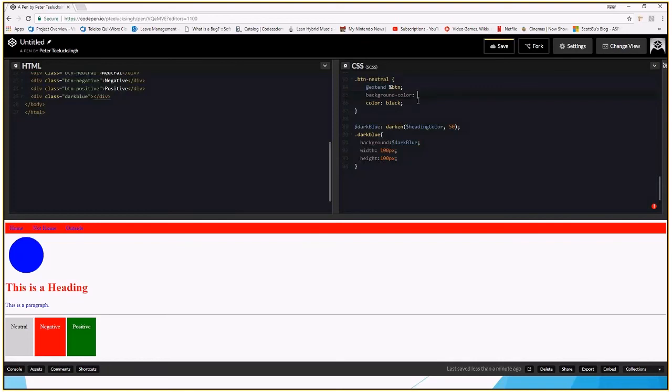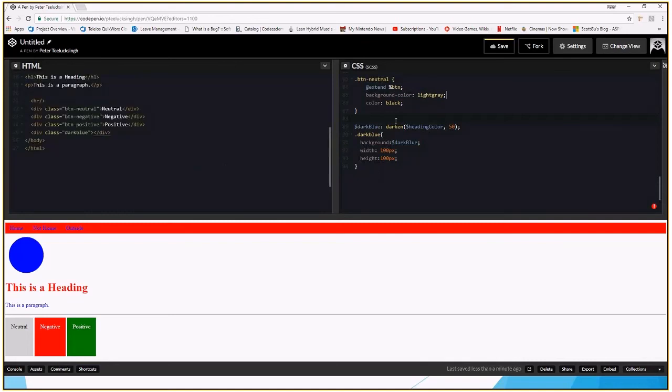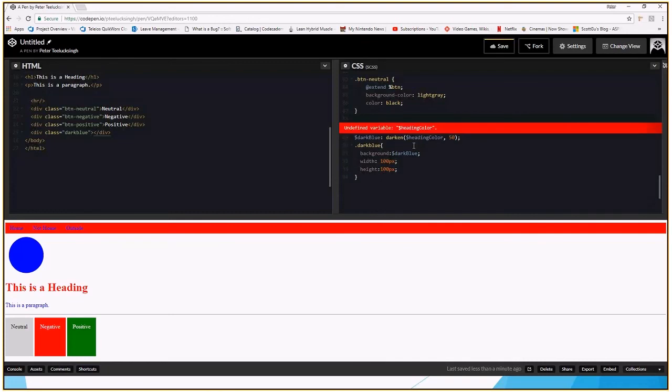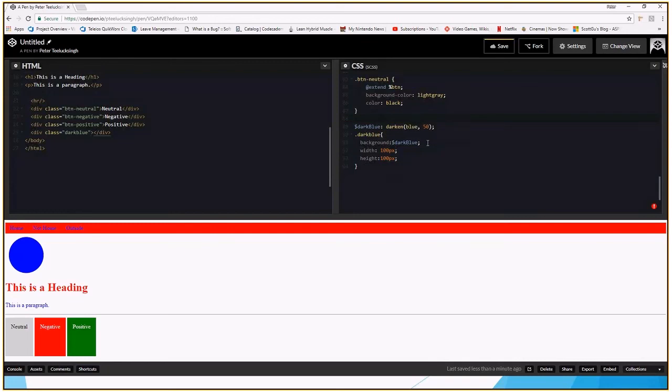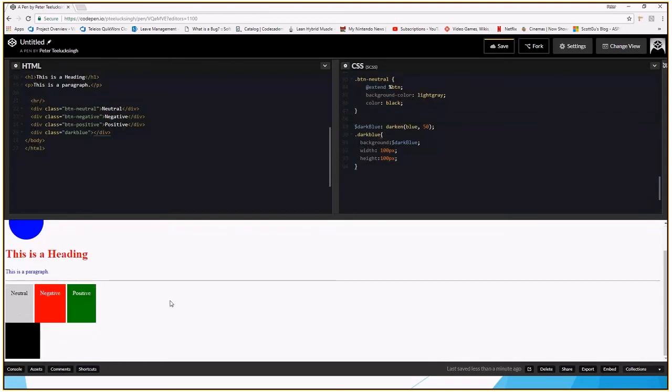Neutral was what, light gray. Let's put that in. It has functions you can use. You see it? Look at darken and heading color. Oh, okay, that's right. Change this to that. All right, so good. So there you can see at 50 it's like black, but at 20 it's like that.